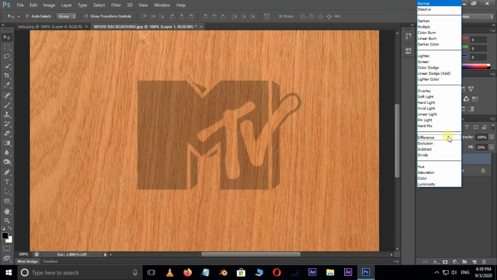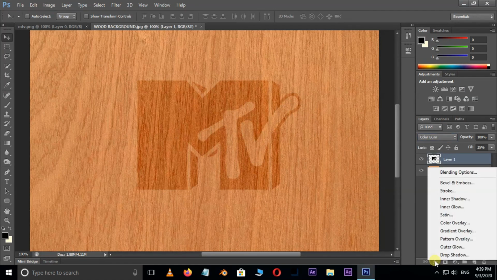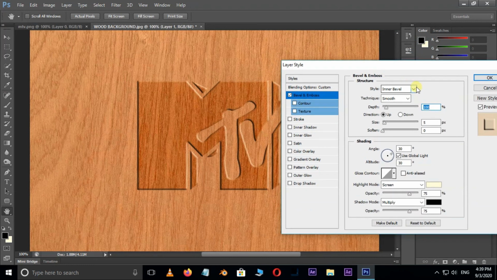Now go to blending modes and choose color burn. Then go to layer styles and choose bevel and emboss. Here select the inner bevel in style options, and also chisel hard in technique options.